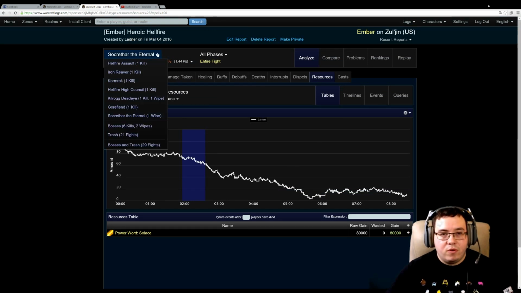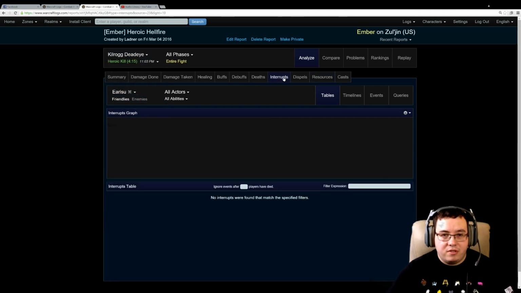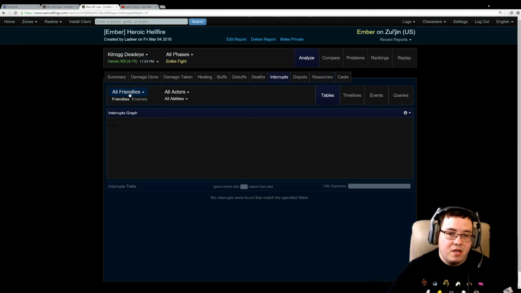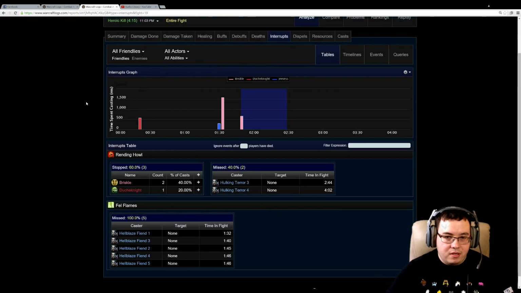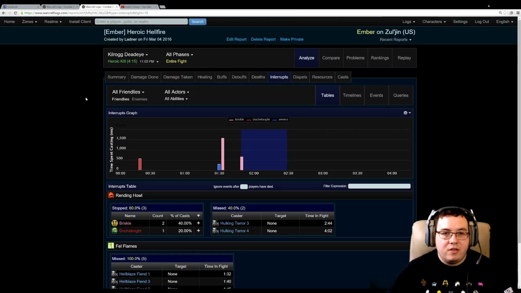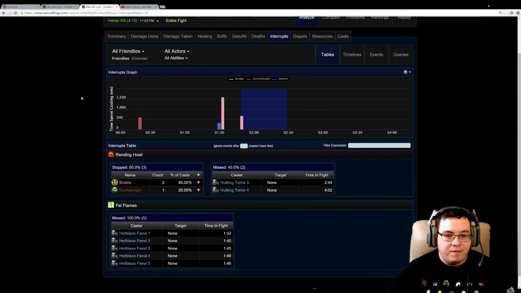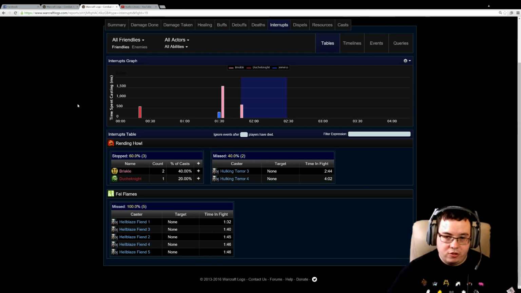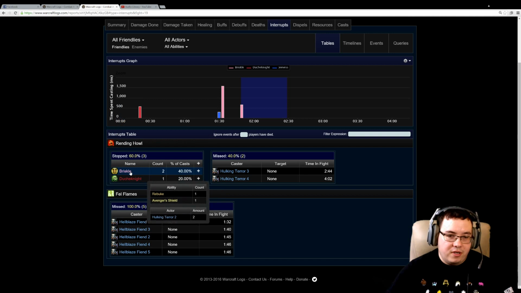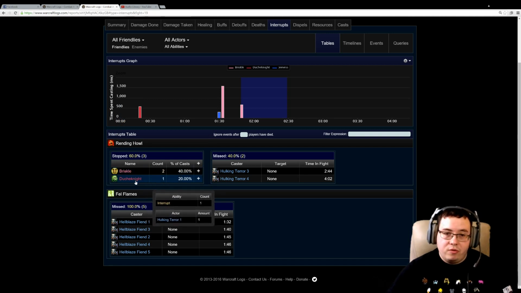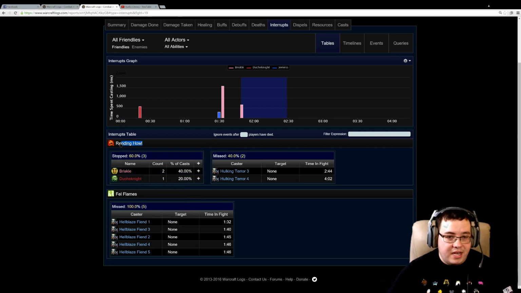So on fights where there are interrupts, let's take Kilrog for example. Interrupts tab's pretty self-explanatory. When I look at everyone though, it'll tell you in a fight the interrupts that have to be gotten or that should be gotten. It'll show those first. So we can see in this fight, Briscoe and Douche Knight were the only ones that interrupted the Rending Howl by the ad in Kilrog, and that 2 of the casts were missed.